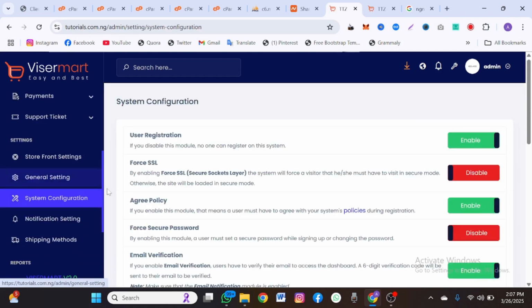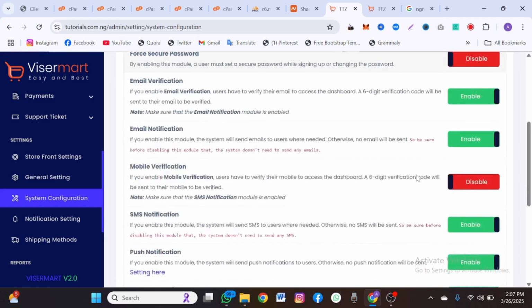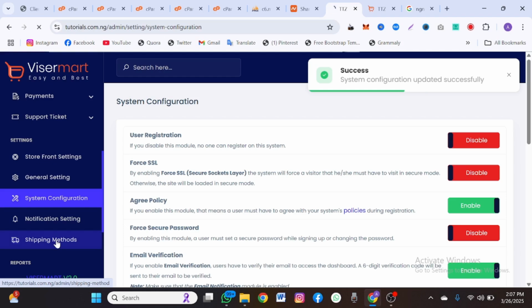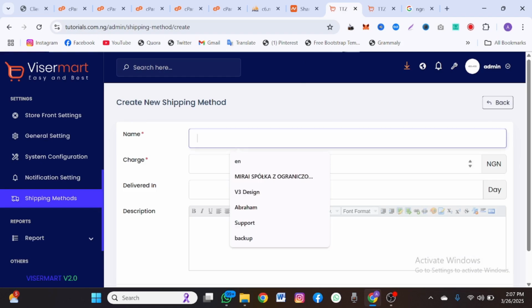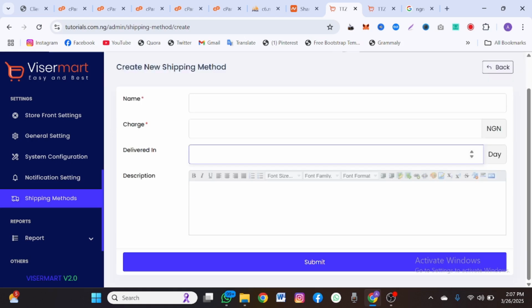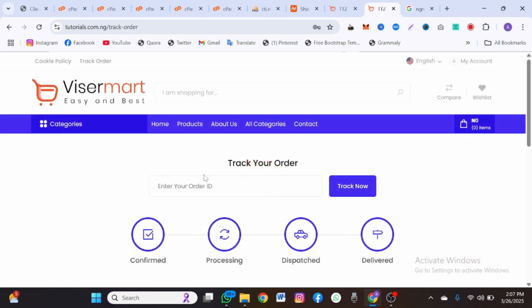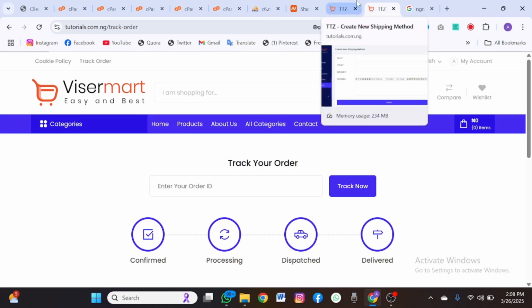System configuration. Okay, you want to turn your user registration on. First SSL, I need it enabled. User registration should be enabled so that people can register on my site. Agree to policy, so you save your change, right? So next thing I want to do is the shipping method. How do you want your shipping method to be? The name of the shipping method, how much you're charging them, how many days, the description, then you submit. It will be written on the shipping part of your website. So if someone comes to track orders, they are going to see your description here before they do whatever they want to do. So I think that should be okay for this.